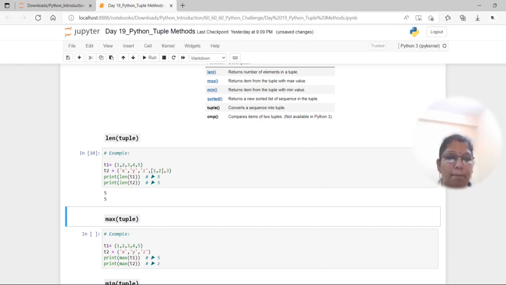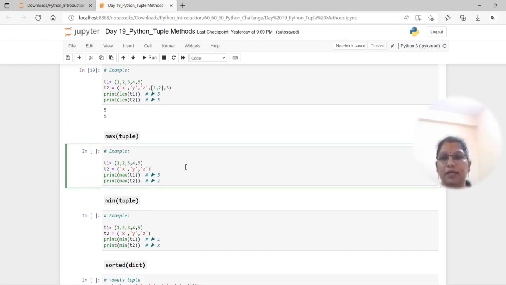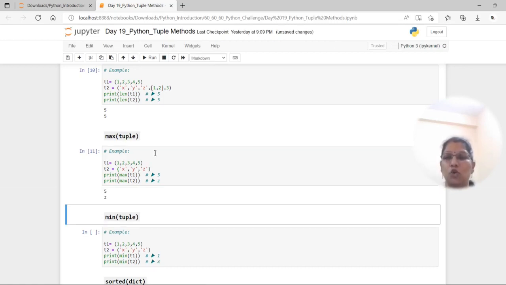Okay, next comes the max of tuple. See, the max method returns the element from the tuple with the maximum value. Type of element should be the same, otherwise the compiler throws a type error. And here let me have the example of tuple 1, which has 1, 2, 3, 4, and 5, and tuple 2, which has x comma y comma z, and we all know 5 is the maximum among tuple 1 and z is the maximum of tuple 2.